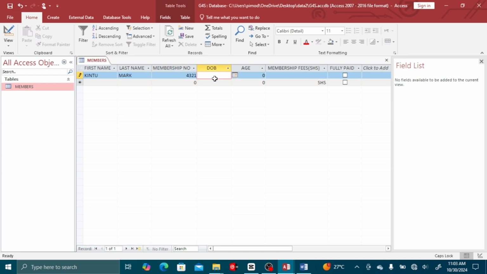Date of birth, arrow key, 12/11/1990. Age, nothing is there. Membership fee, paid 200. Are you seeing the use of the thousand separator? And now the shillings is there. Paid, yes. Paid, yes. You tick. That is the use of yes.